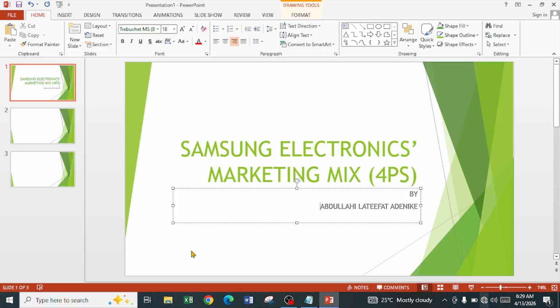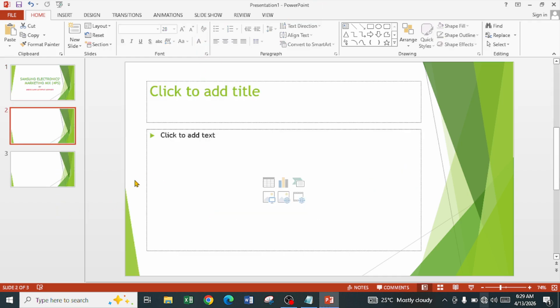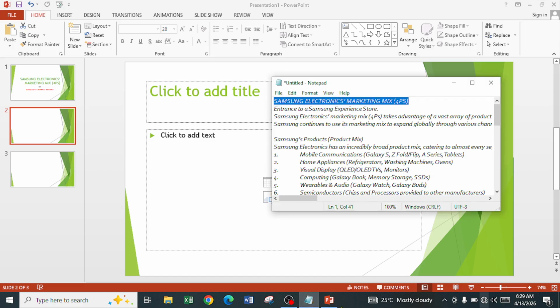So let's format this a little bit. Take it to the center. Make it bigger and bold. I think it's okay. I can change this to red color. Good. Now moving forward to the next.